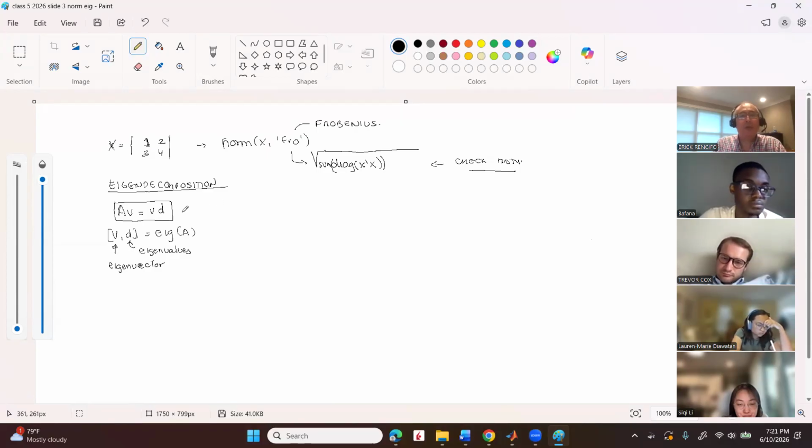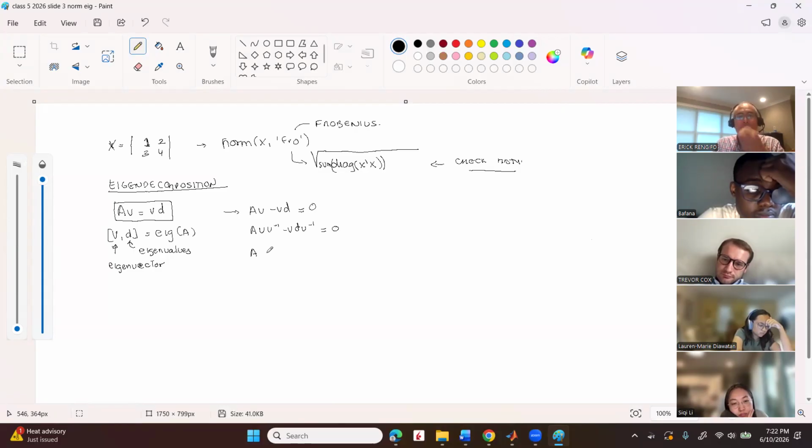Tell me one thing, guys. I will make some operations here. Is this true? Right? I'm just moving to the other side. Now, what I will do is the following: AV times V minus 1 minus VD times V minus 1. So I'm multiplying by V minus 1 at the end. This is correct, right? So from here, A minus VDV to the minus 1 should be equal to 0. Do you agree with me?